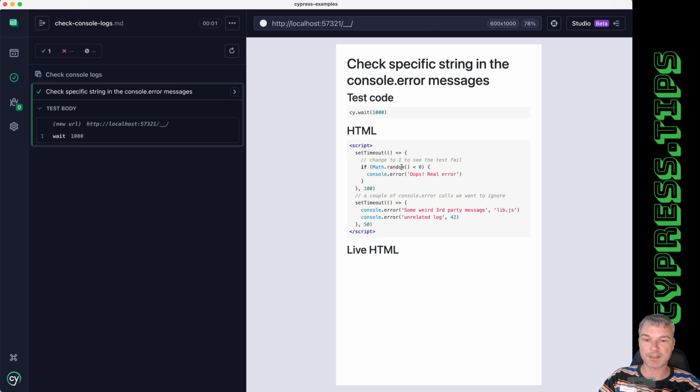Because sometimes even if you look at console error, some messages might not be errors. For example, in this case we have one message that we probably want to consider an error. It says "oops, real error," and there are a couple of console error messages from third-party libraries that are not errors, and we want to ignore those. So we don't want to just stub console error and fail.